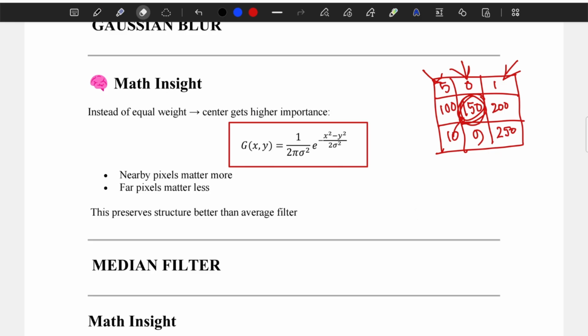Now why is Gaussian actually better? Because in the real world, blur follows a normal distribution. It does not blur everything equally. Rather, we focus on where we have to do much more blur or where we have to do less blur.